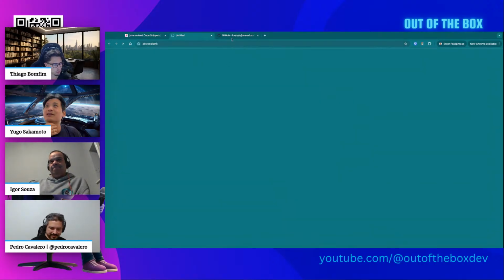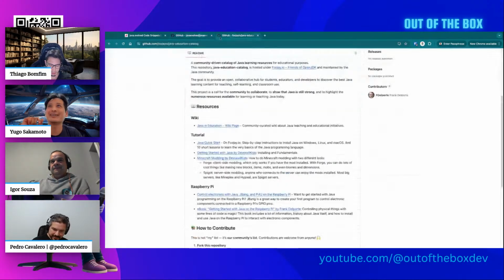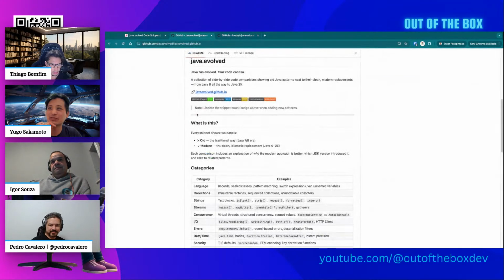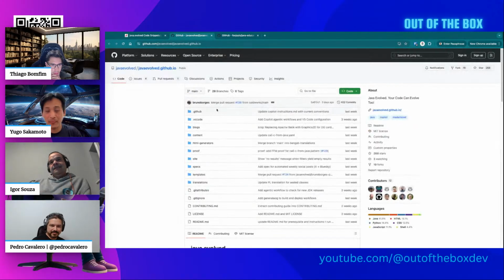So if anyone wants to contribute on Java in education, I think these two repos are very interesting to open a PR and bring your contribution. I didn't know that the Java Vault also has a repository here, so good to know. Yeah. The other thing is the language, right?